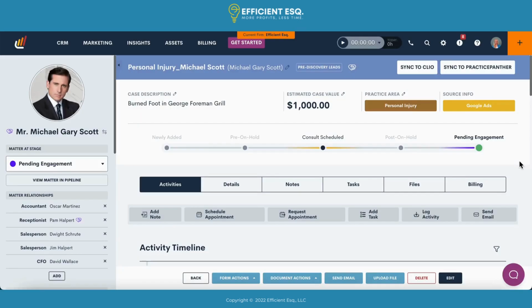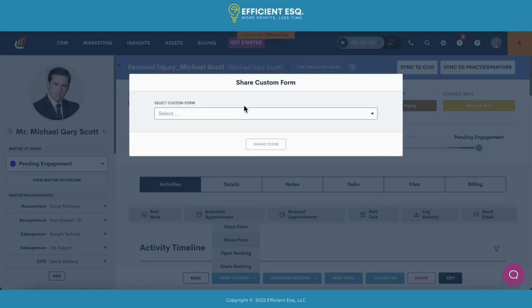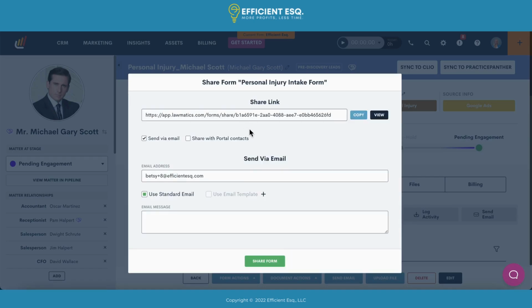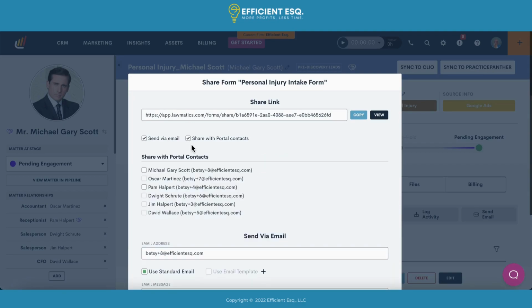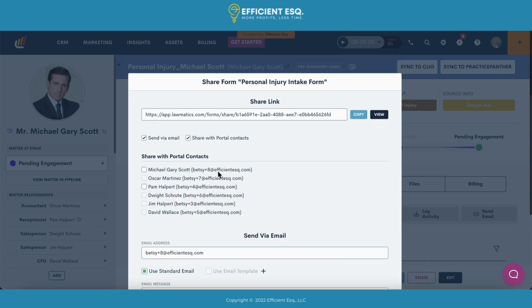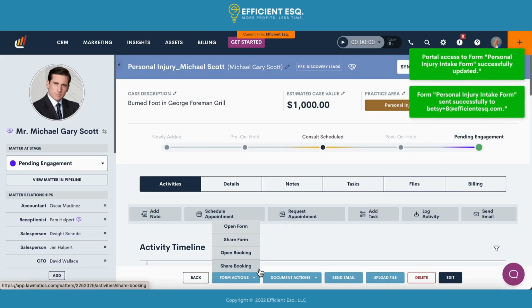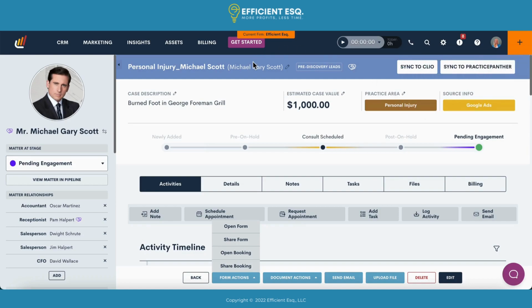You can also share forms and documents through the client portal as well. Click on Form Actions, Share Form. Then type in the name of the form that you want to share, and then click Share with Portal Contacts. Next, select the clients or the contacts that you want to share with, and click Share Form. Now, the client will be able to see that form in their client portal.